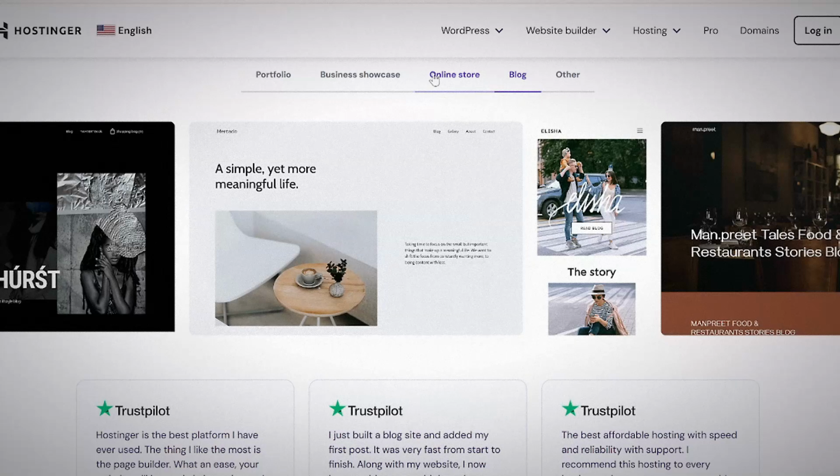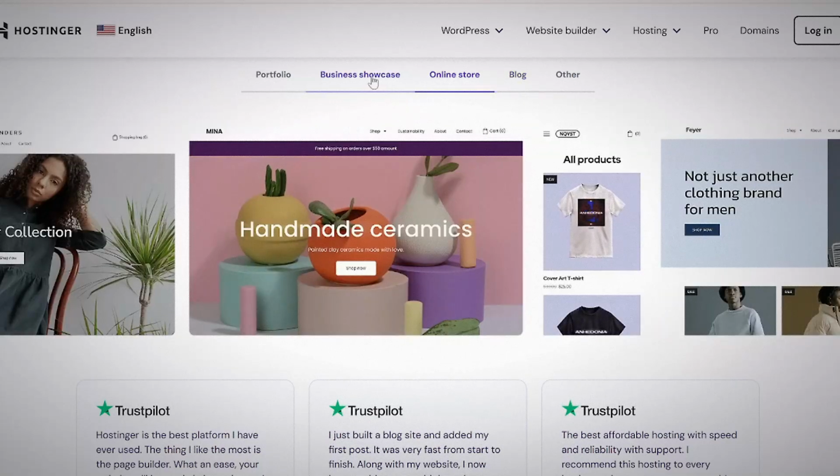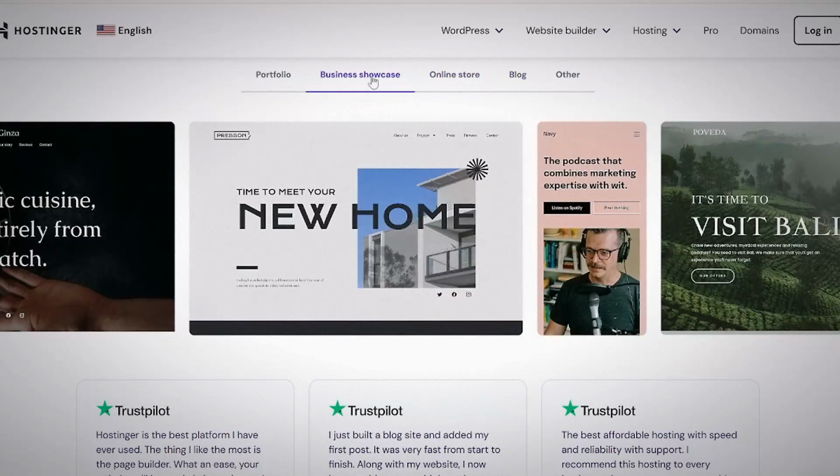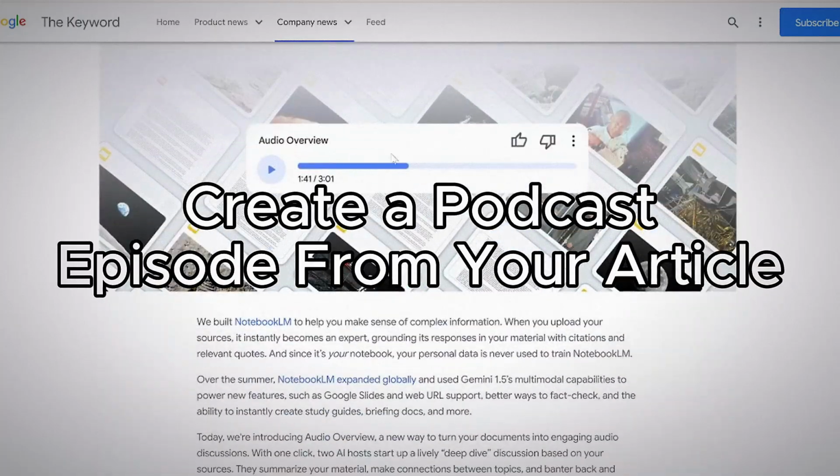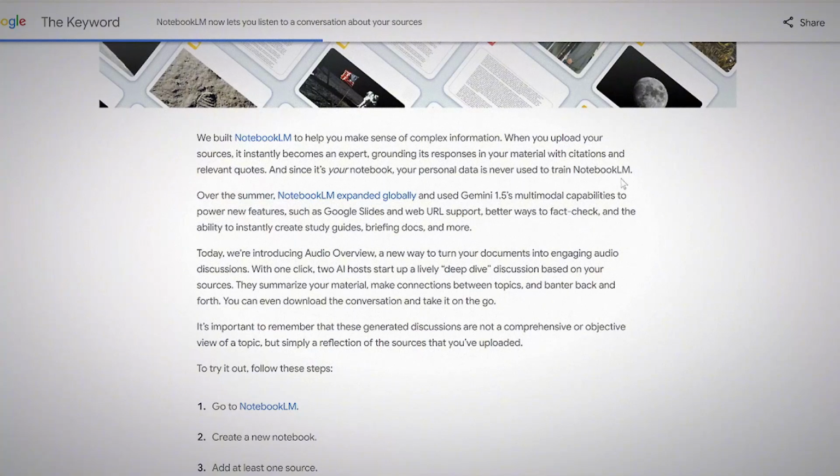Then, you'll want to grab the URL for your article because we're going to need it in just a minute. Step 4. Create a podcast episode from your article. Here's where Notebook LM comes into play.